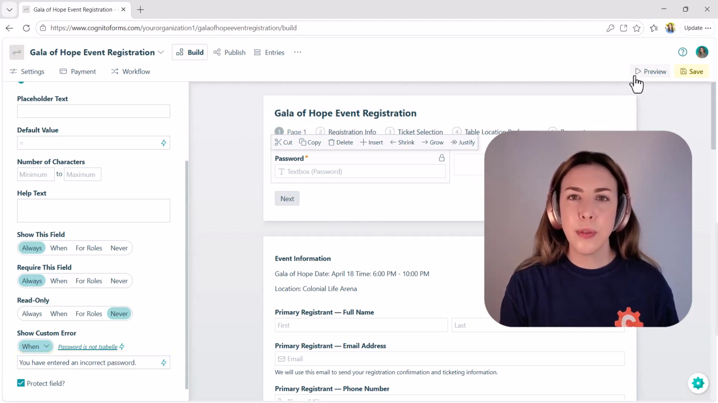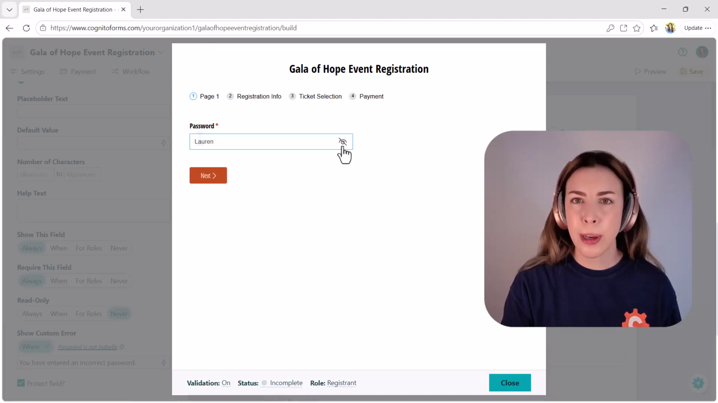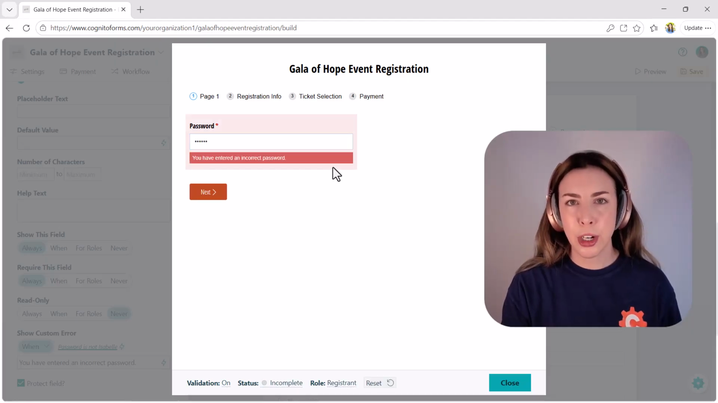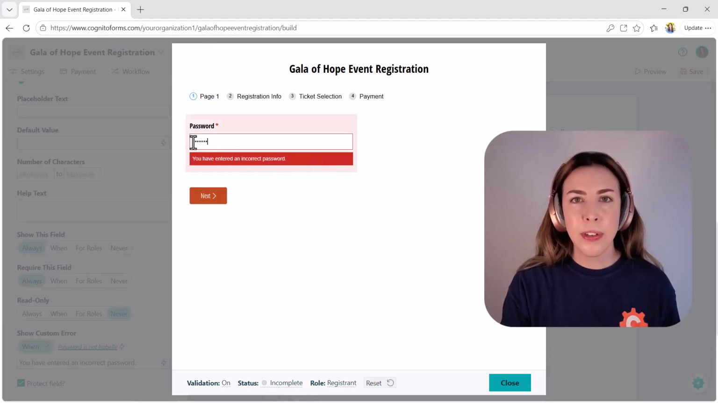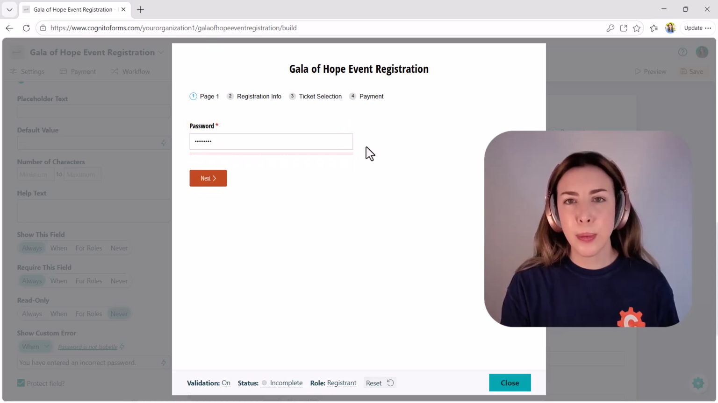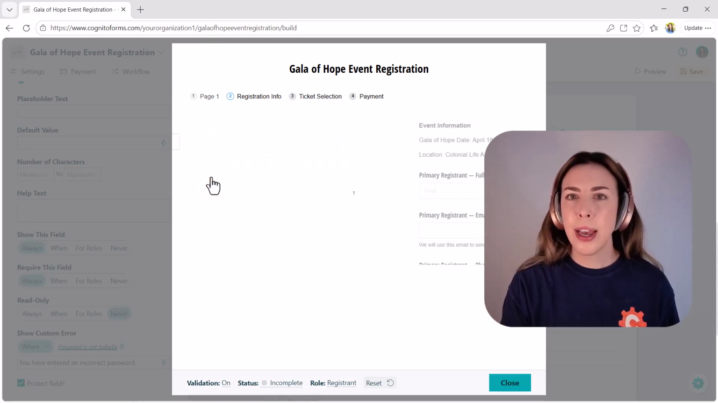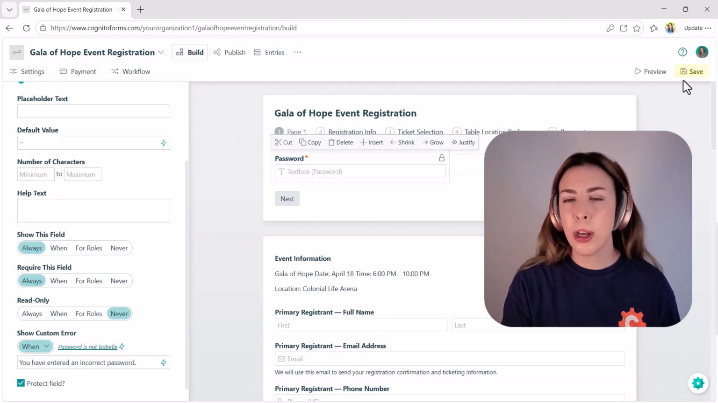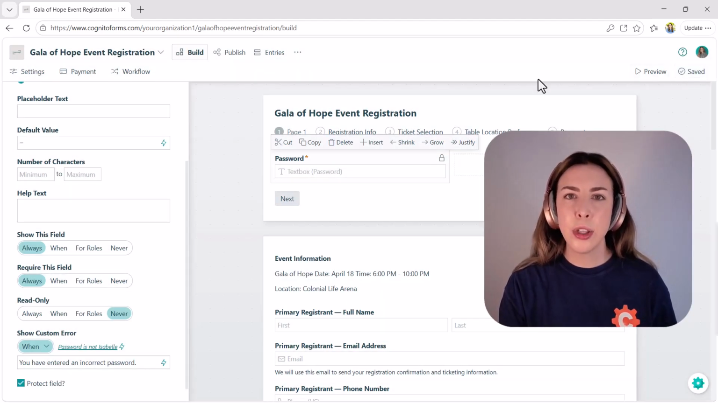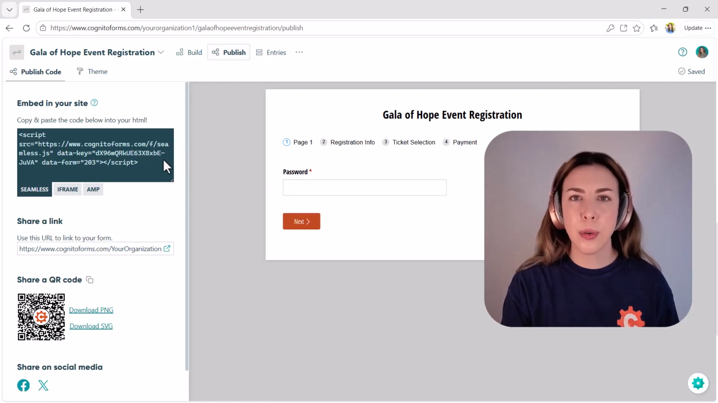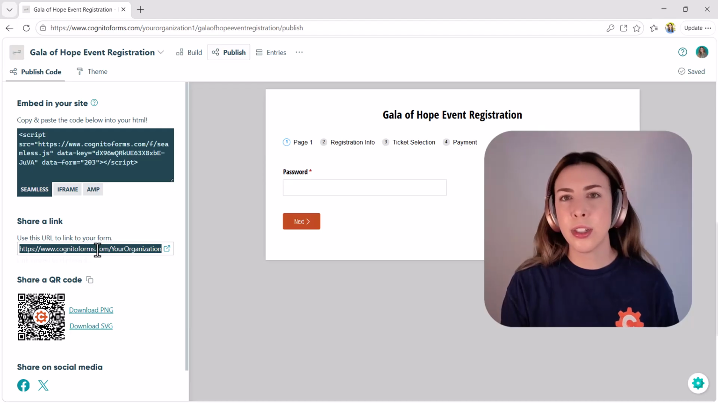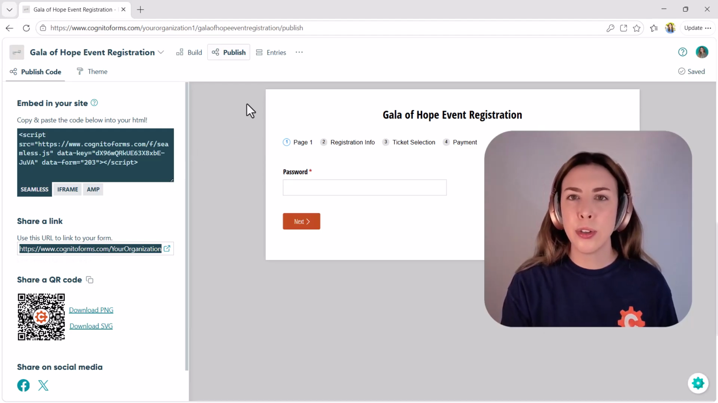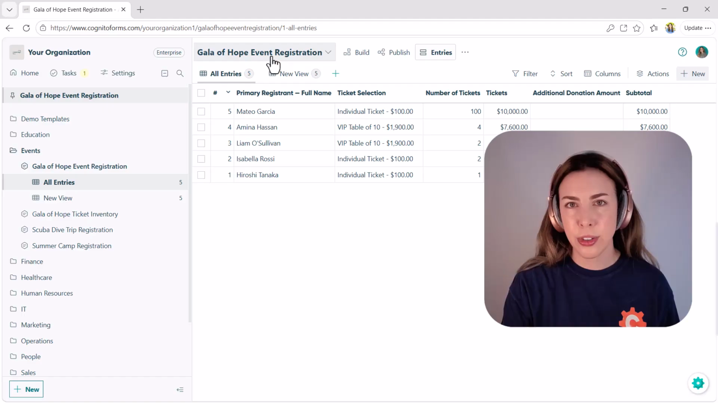Now, if you preview the form and enter an incorrect password, you'll see the custom error message. But if you go back and enter a correct password, you'll be able to access the rest of the form. If you're ready to share your form, all you need to do is save it and then go to the Publish tab and copy the link to your form. You can share this link with your users, and once you've started collecting your submissions, you'll be able to find all those records in your entries page.